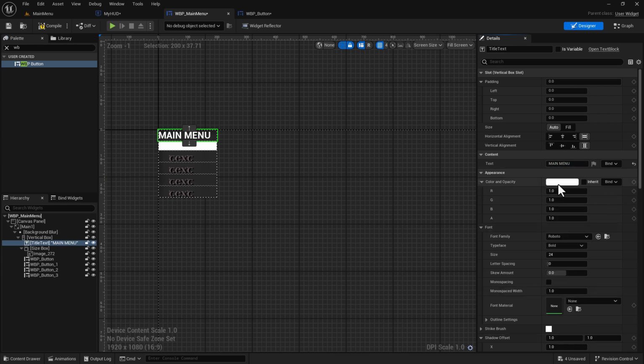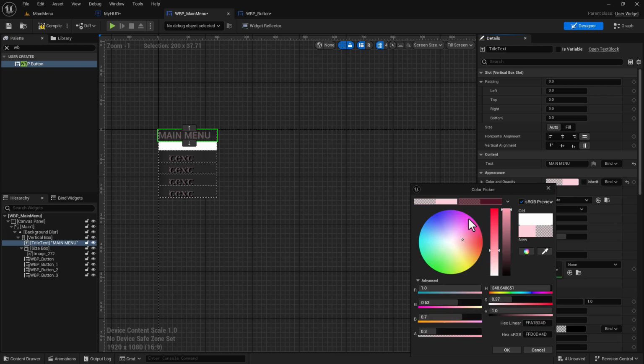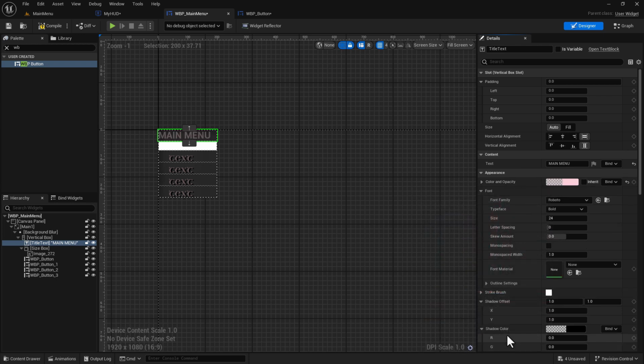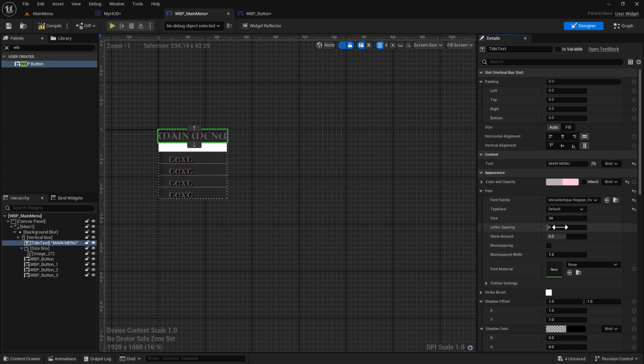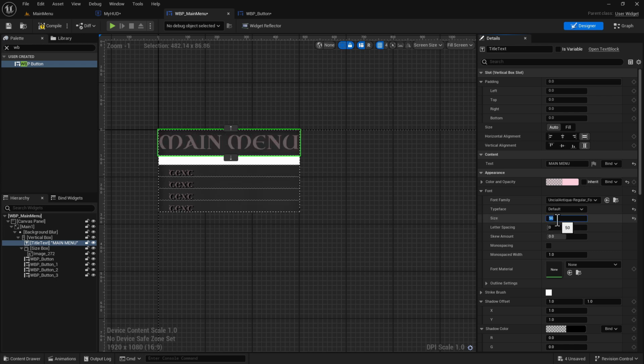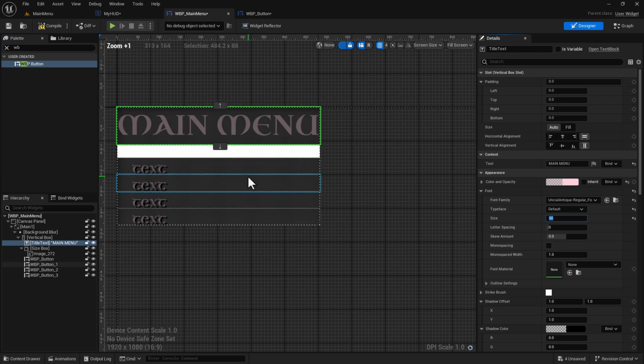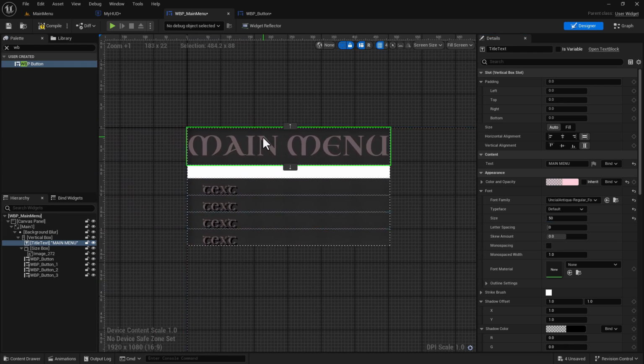We're going to open up color and opacity, and there's our color, and that's really easy to do because we've already done that. Then we'll go into our font here and choose our Antigua, and on font size we're going to do 50, just like that. And you can see as we go, things are really progressing nicely.